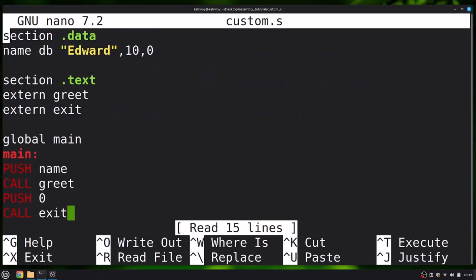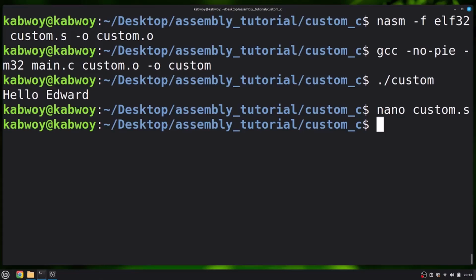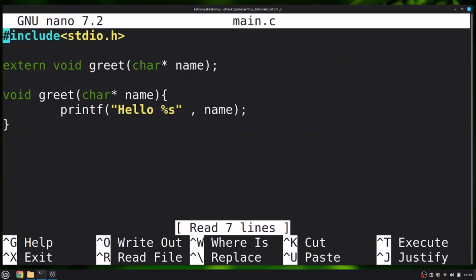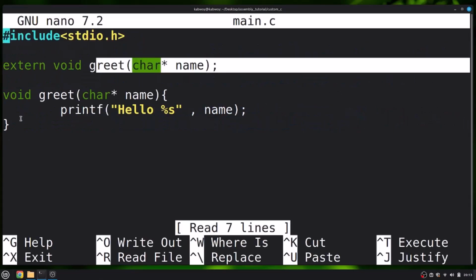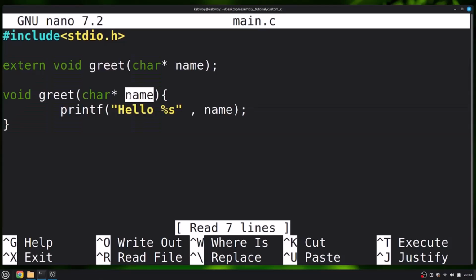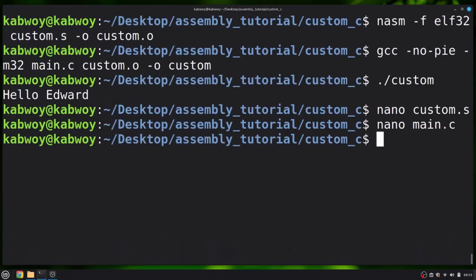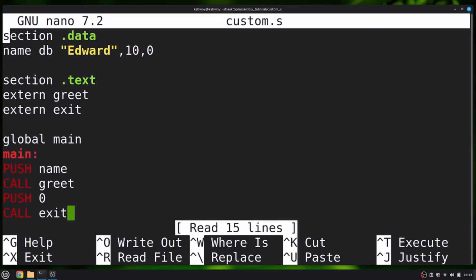So just an overview. We have defined our string data here, which will be passed as an argument to the function that we defined in the C file. So this is the C file, this one over here. The name, which is in the data section, will be passed here. So this is the argument that we want.